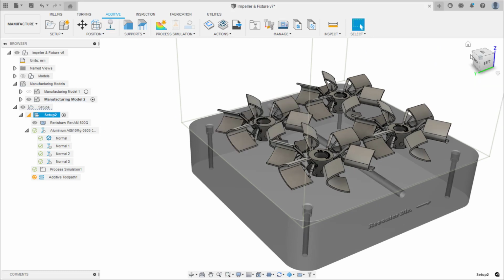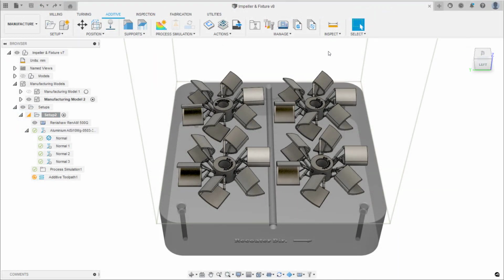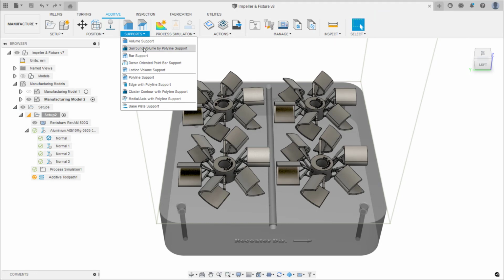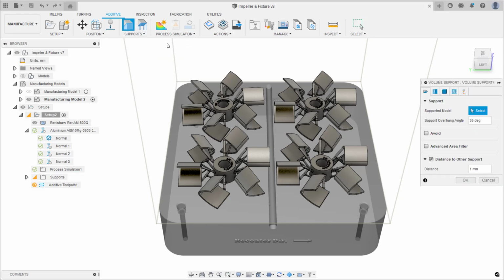Once the impellers are correctly positioned and oriented, the next step is to generate support. Navigate to the Supports toolbar group where there is a range of support options available. In this case, select Volume Support. With the Volume Support dialog open, pick the faces of the impellers that you wish to be supported.